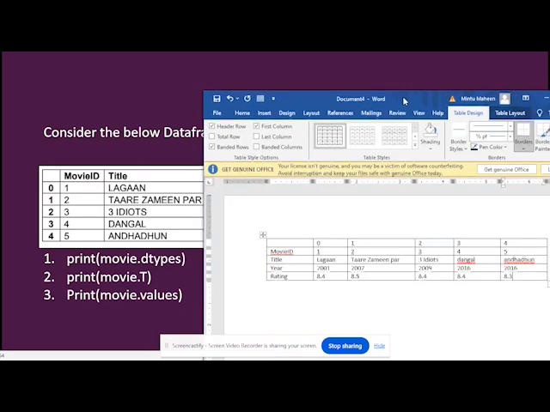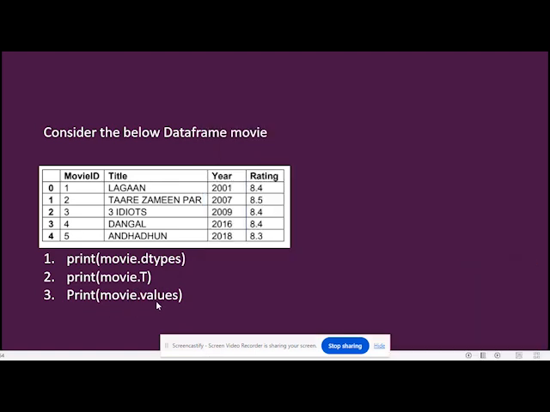So this is how the transpose will be created. This is the output of movie.T. Next, print movie.values. Here there is a correction: P must be in small letter. Print movie.values. What will be written?